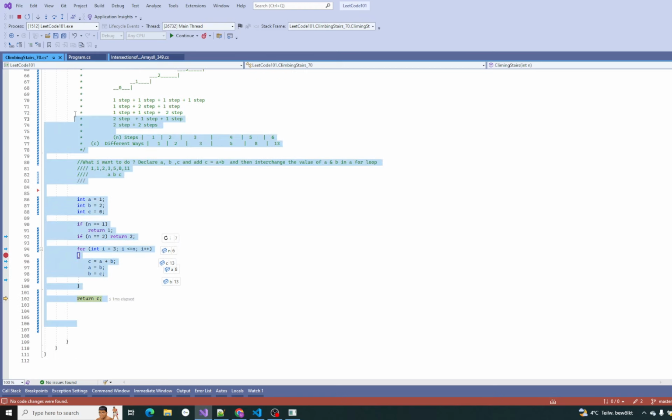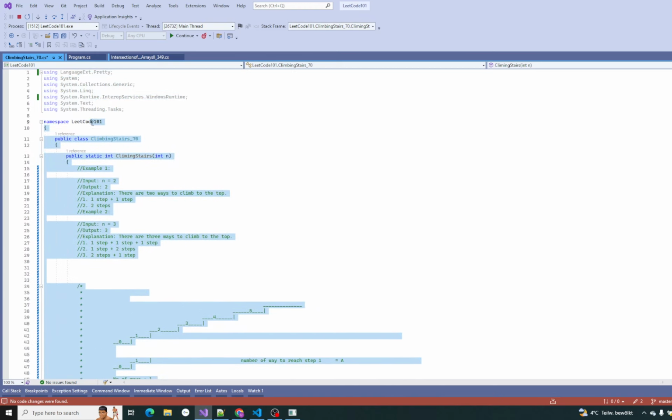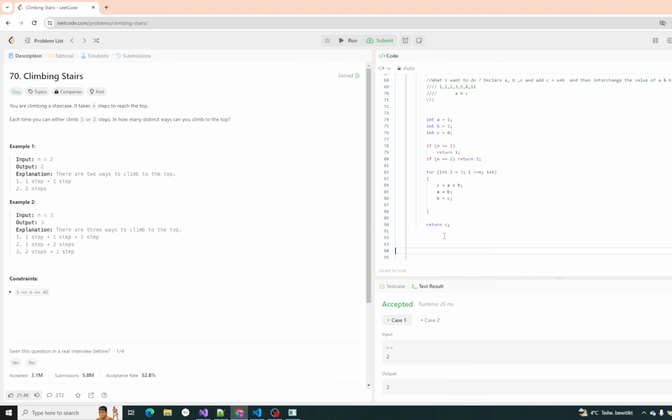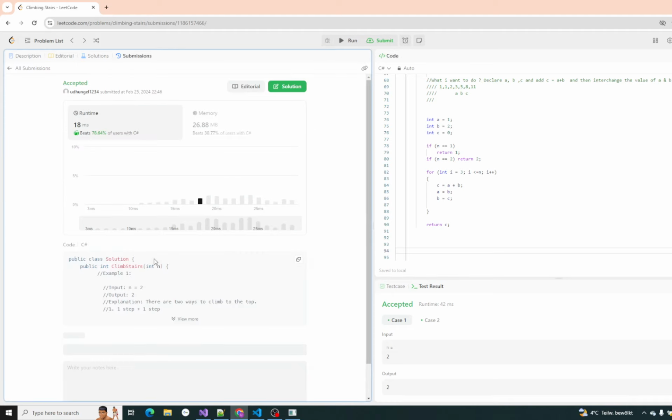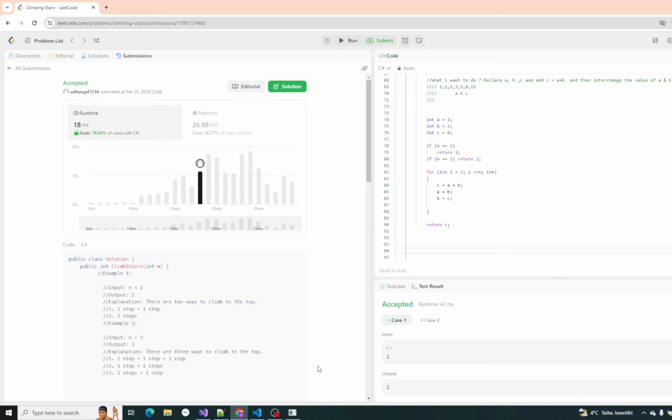Let's put this code in action and see if it passes all the test cases in Leetcode. Okay, put this here, run. And I will submit it. Perfect. 18 milliseconds, and this is my solution to the problem, and I will also come up with a different solution using dynamic programming.